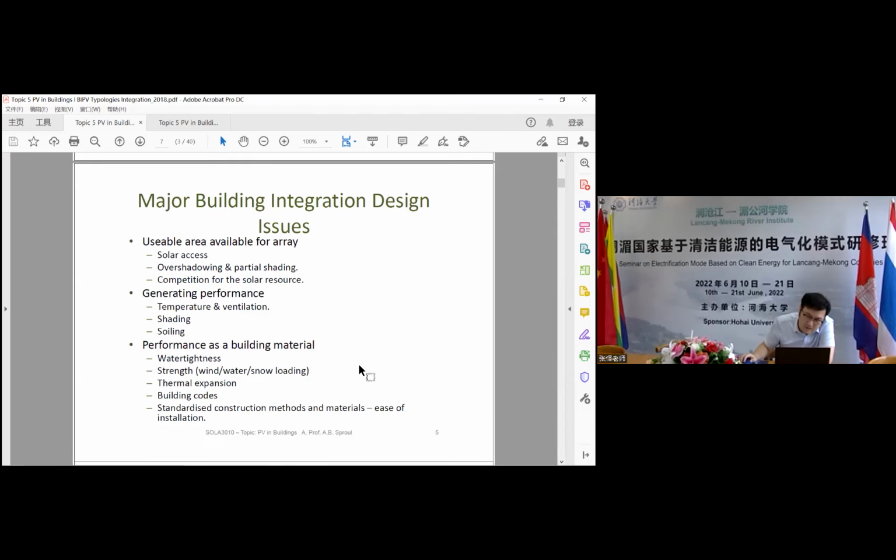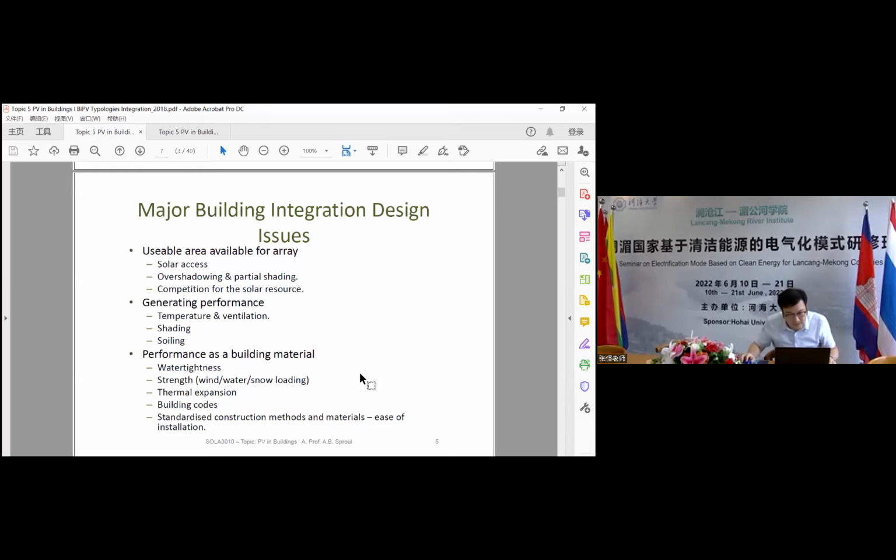After we briefly introduce the typologies of BIPV, we will discuss the major building integration design issues. The first one we need to discuss is the useful area available for the array. This one is very interesting, actually. So what is the useful area available for the array?